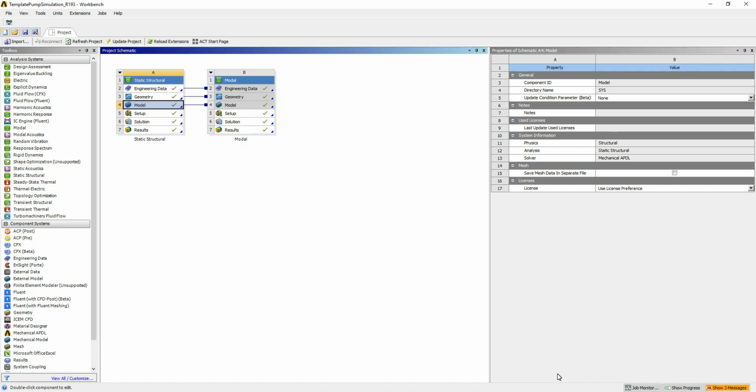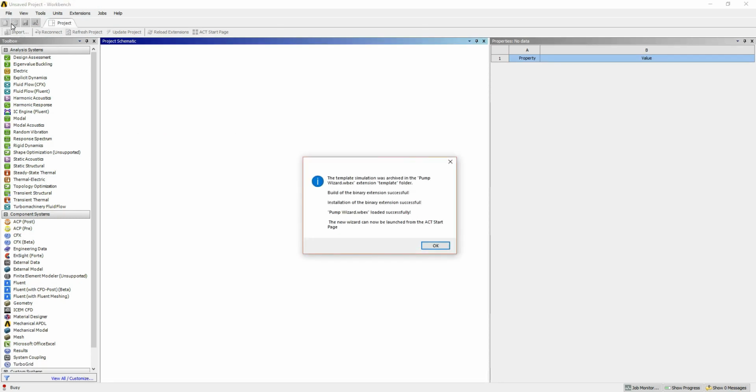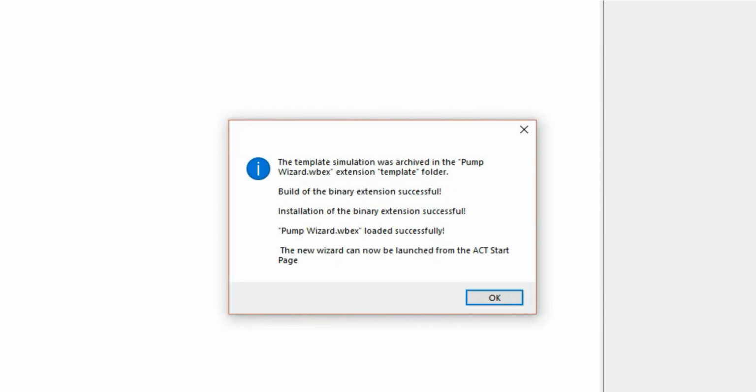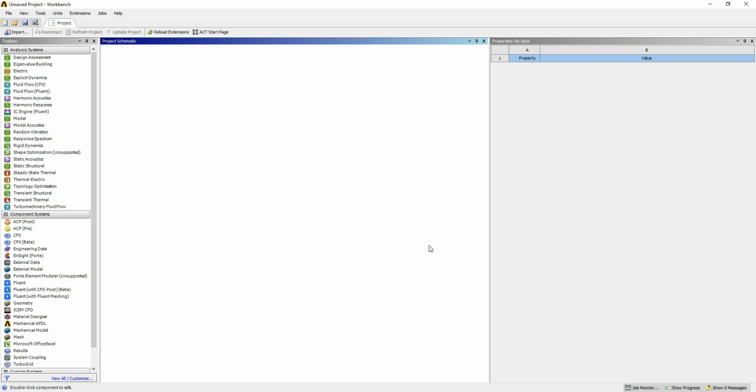Back in the project page, the previously selected actions can now be launched by clicking on the dedicated toolbar button. After a few seconds, you will get some more details of what was accomplished in the background. That's it. The wizard has been created.